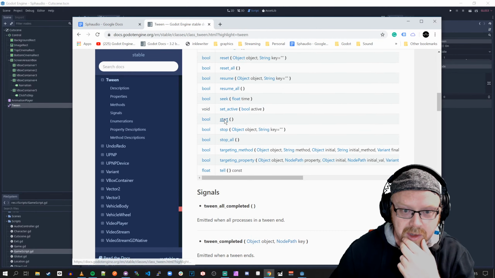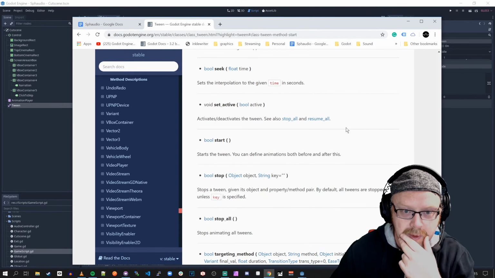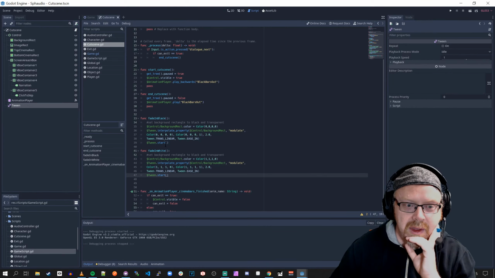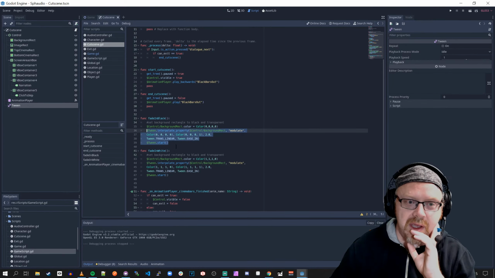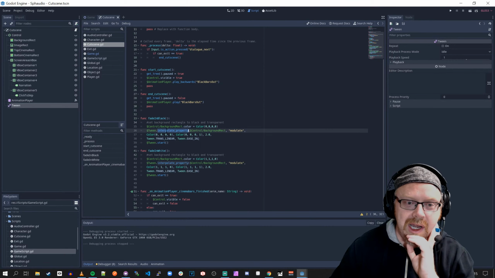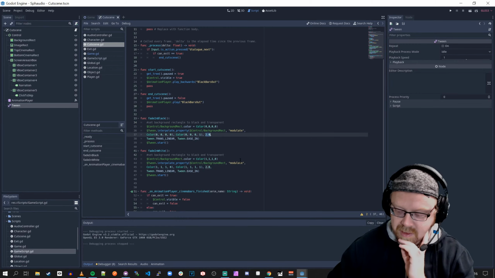Where's the tween start command? Starts the tween. You can define animations before and after this. Oh, you know what? I think tweens probably needed to be used in the process. When you linear interpolate a property, what you're doing is just moving it slightly. So it's changing this value from 0 to probably 0. I don't even know if that's even valid.